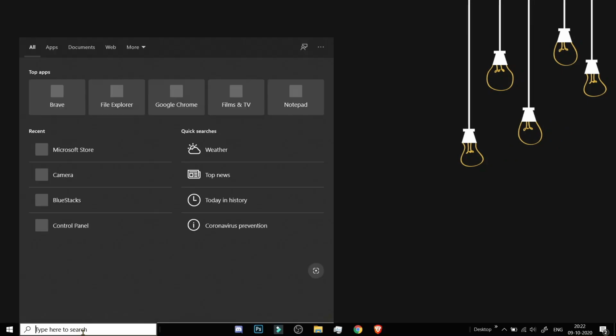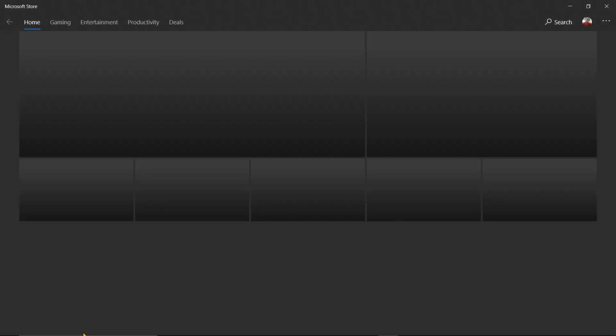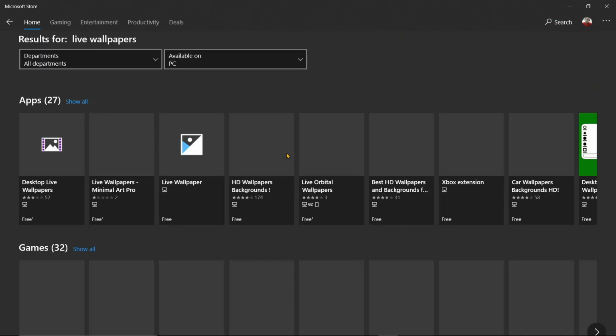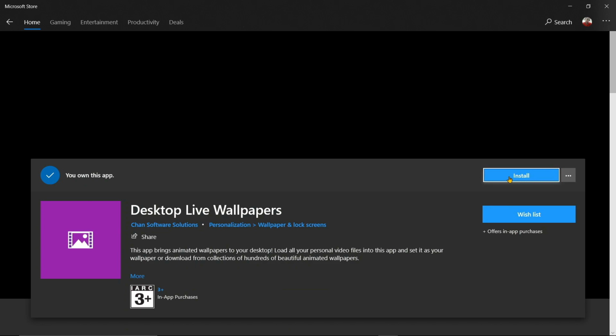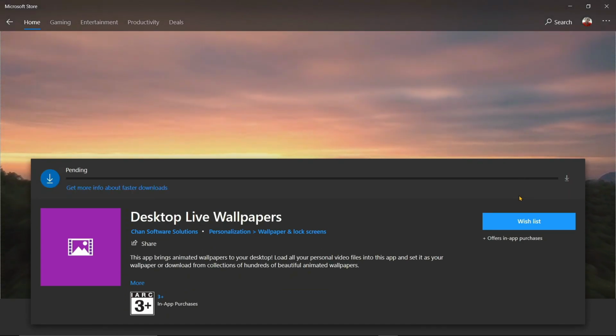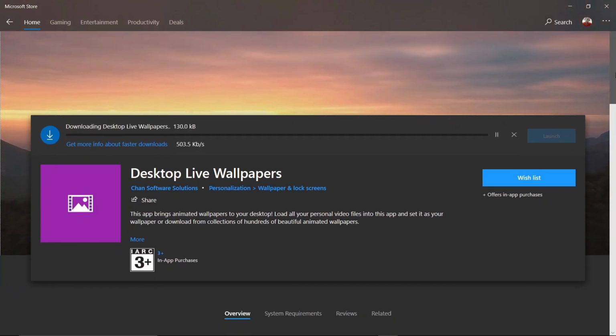So let's start. Firstly हम लोग Microsoft Store ओपन करेंगे just like that and हम एक ऐप डाउनलोड करेंगे इधर से सर्च फॉर लाइव वॉलपेपर्स. It is very easy to do so, and this app will be using. Click on install or get, whatever you have there. It will install in some time, not a very big app.